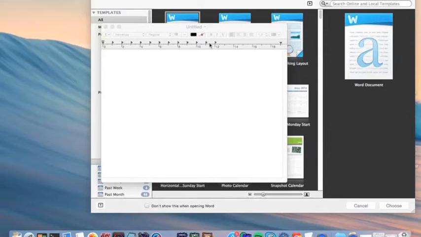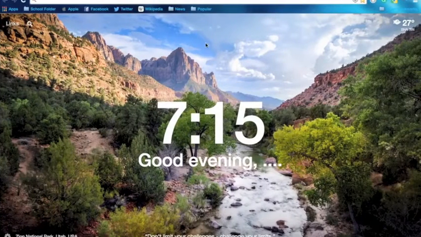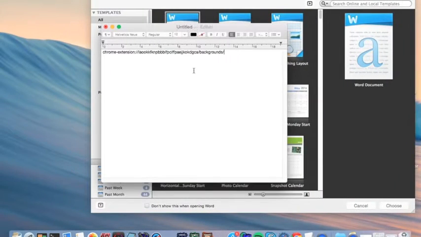Show you how to get the background picture for Momentum, and Momentum is something you can download for your theme on Chrome. So let's get started. So you want to copy and paste this somewhere. Just copy it, it'll be on the link in the description. It's right here.